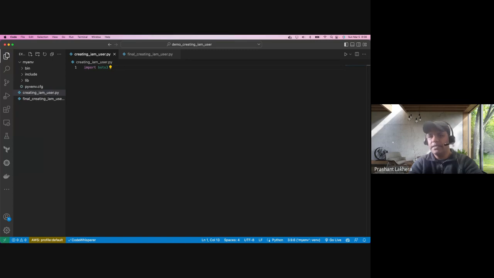So the first thing, before creating the script, or before we start using that script, is to import the Boto3 library. Does anyone want to talk about what exactly the Boto3 library is, or what exactly it does?